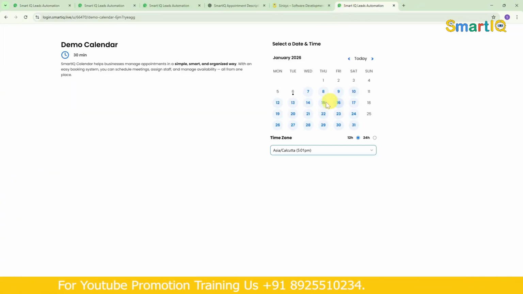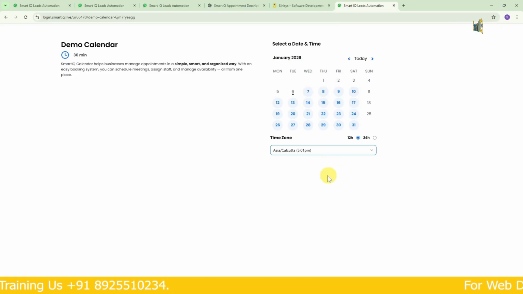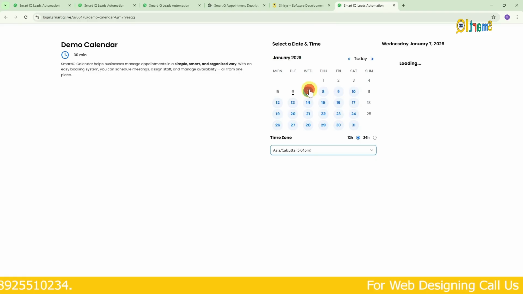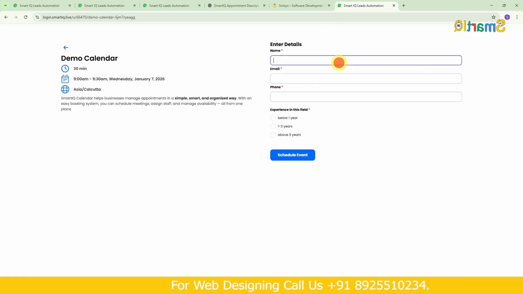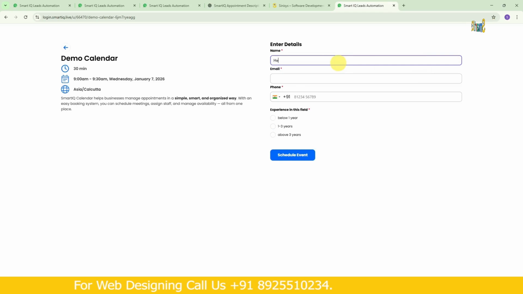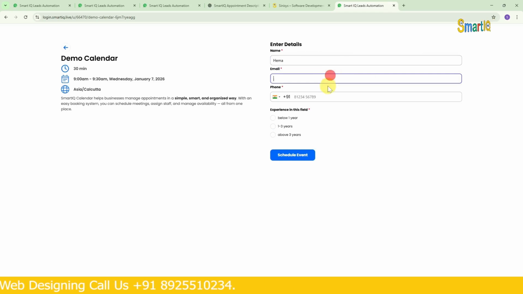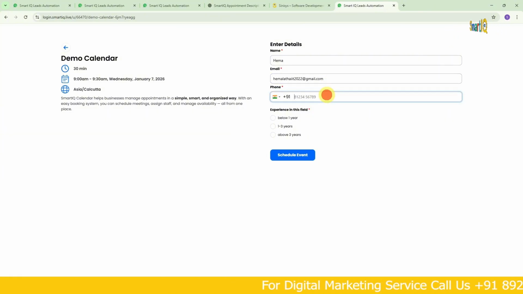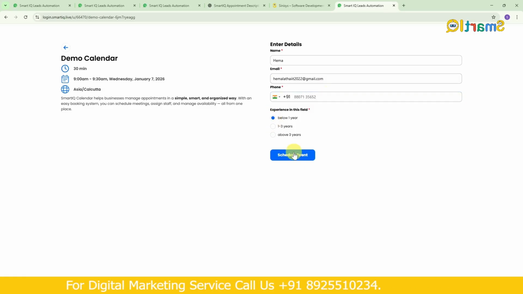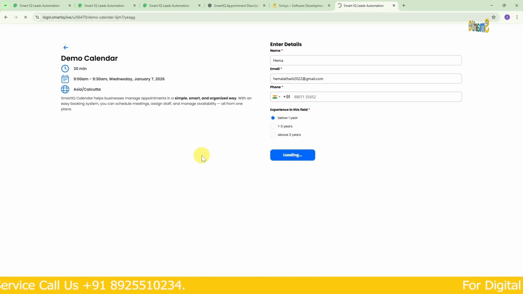Okay? Now I've come and I'll select the 6th. Click on the 6th. On the 6th, after this, it's not available for me because I've come and finished it. So if it's not available, I'll click on the 7th, then click on the 9th and then give confirm. After coming there, I entered the details. Gave 35652, then selected below 1 year and then clicked on schedule event. So what happens is this loads and now it creates the event for us.